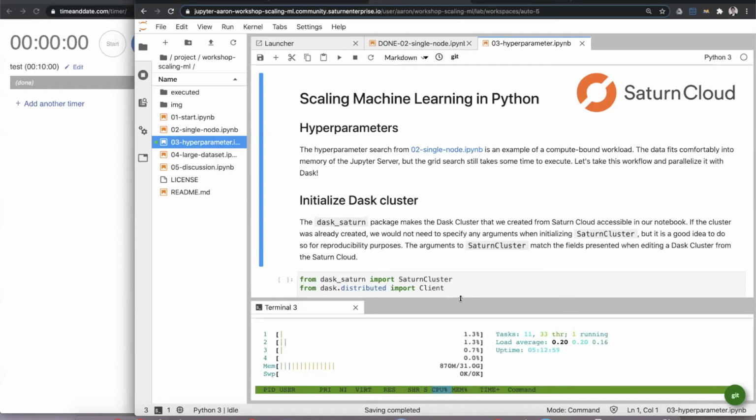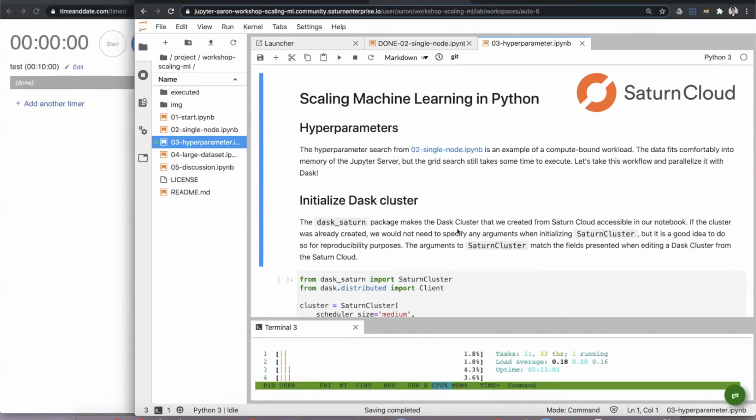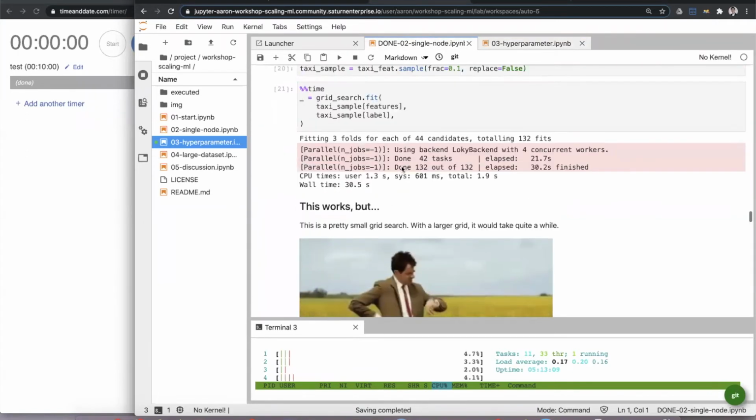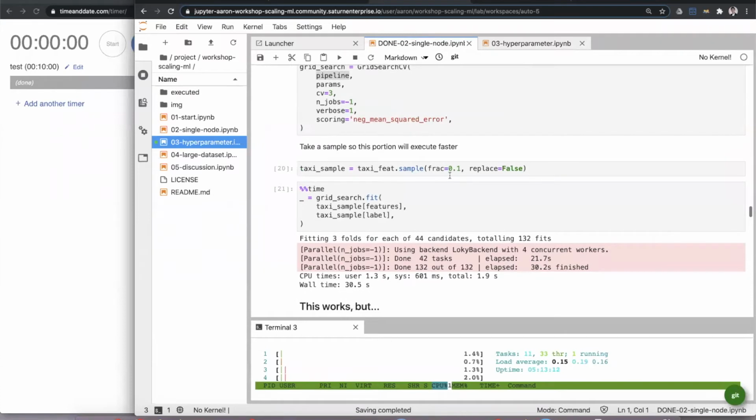I'm going to bring this htop window down. You can still keep it up on your screen if you want. So here we're going to go through that scenario where it did work on the other notebook. So let's look at this hyperparameter section that we had here. For this thing that we did with the 10% sample, it took 30 seconds. So keep that in your brain, and we'll see how things work from here.